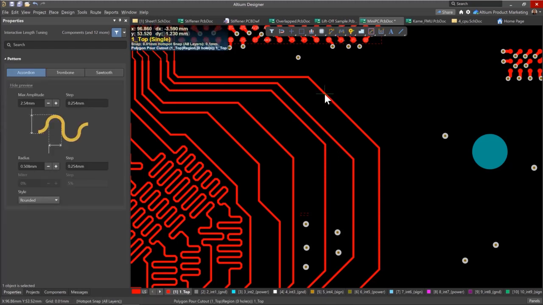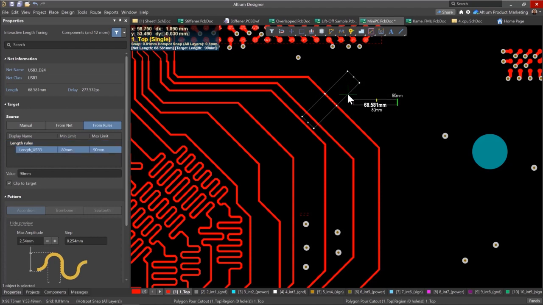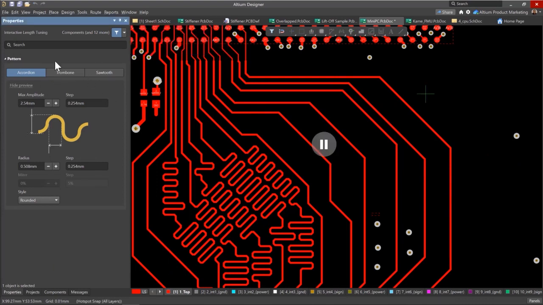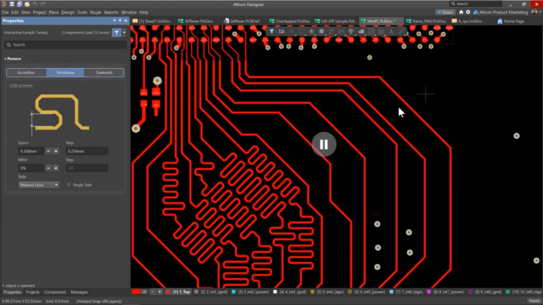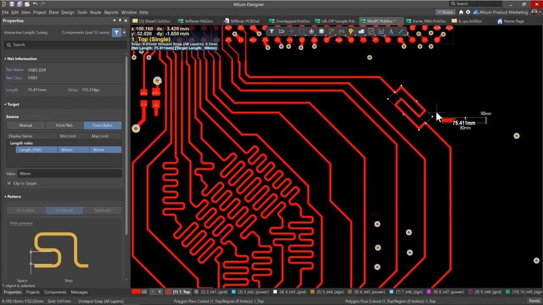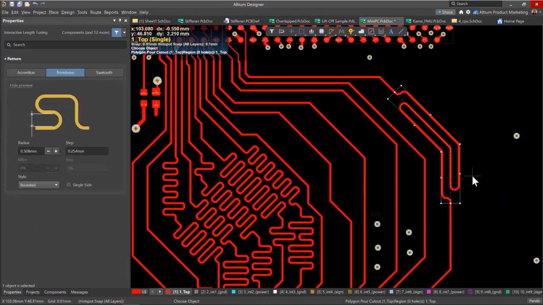I mentioned earlier that trombone tuning is pretty similar. The major difference here, if I hit tab, I can come over here without changing the environment. So I'm going to hit trombone. The major difference here between accordion and trombone is spacing situations. Generally you would be using the accordion functionality, but let's say you have limited space, like right here. You can see here the trombone tuning is very similar, but it will allow us to better utilize our space here. Let me just create that right there.